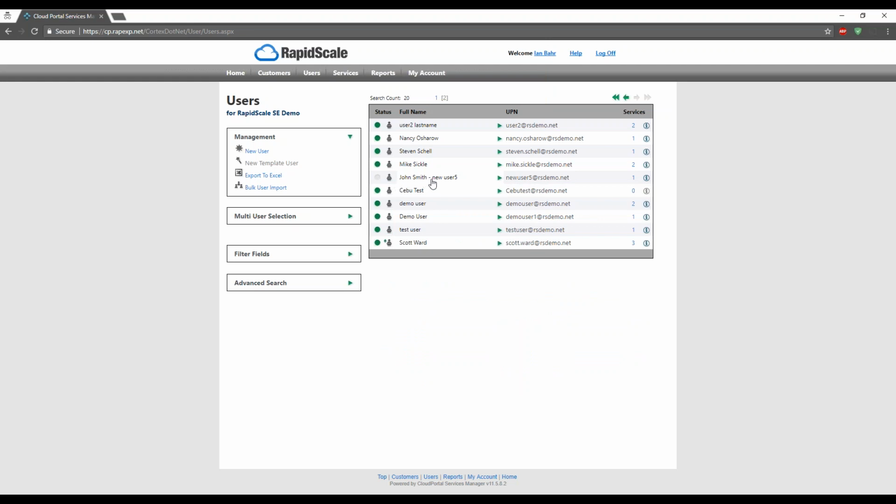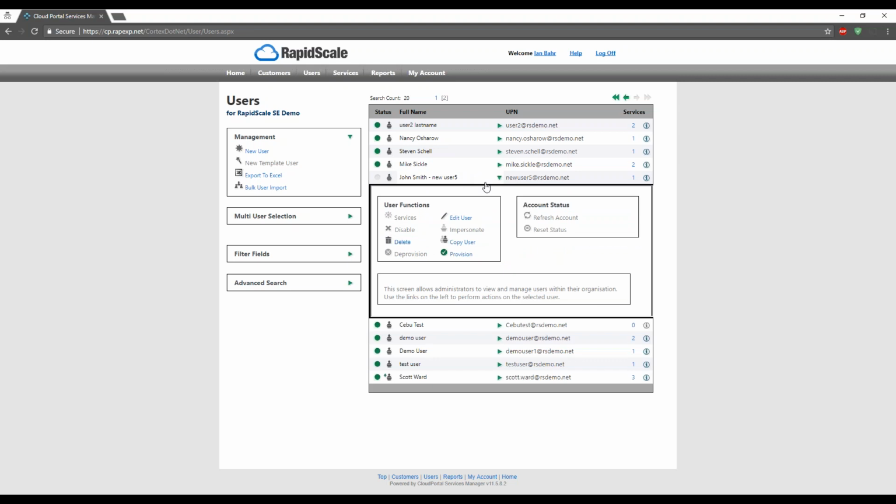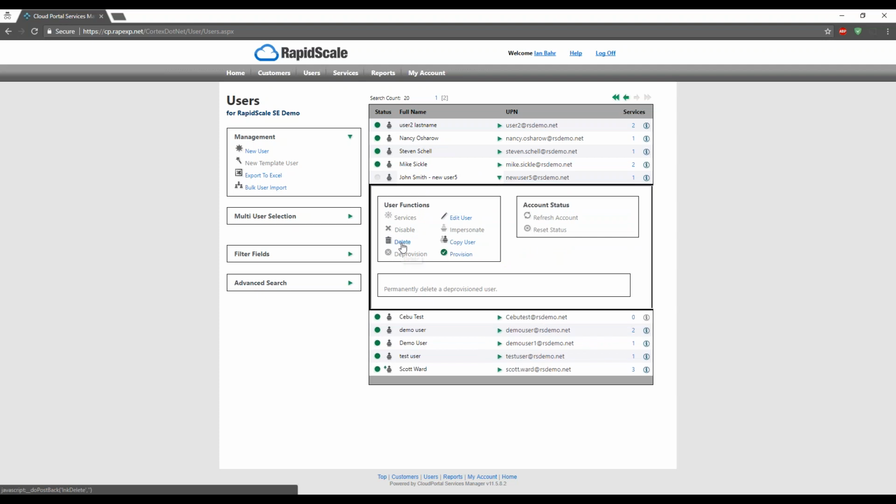Now it's in a not provisioned state, and it still lists on CPSM, but a lot of the backend infrastructure doesn't exist for this account anymore. And now in a not provisioned state, where it's a gray status icon, we can see that delete is an option. I'm ready to remove this account now, so I'm going to go ahead and delete it.